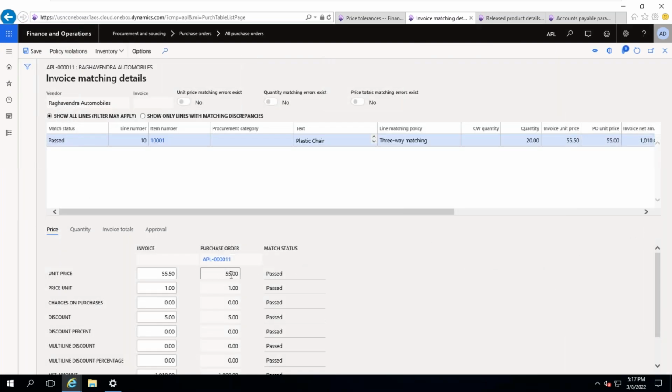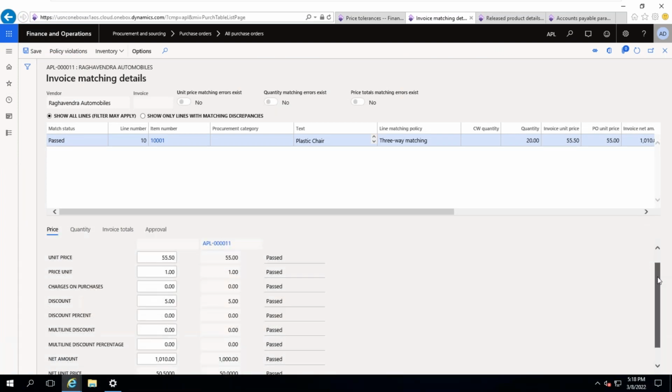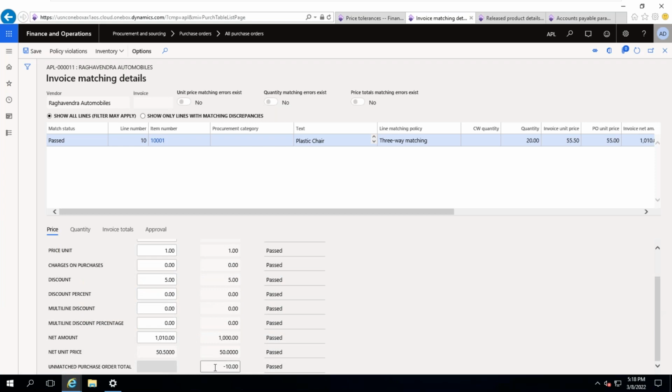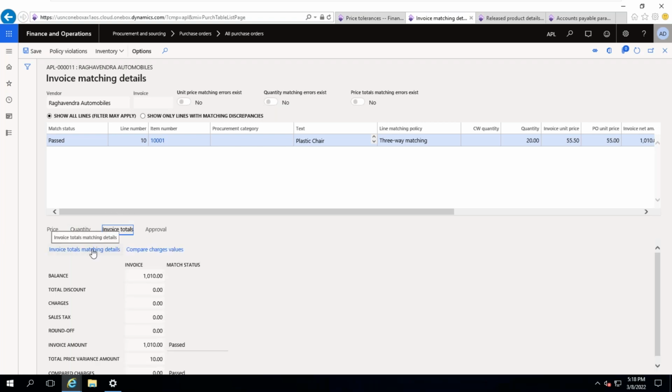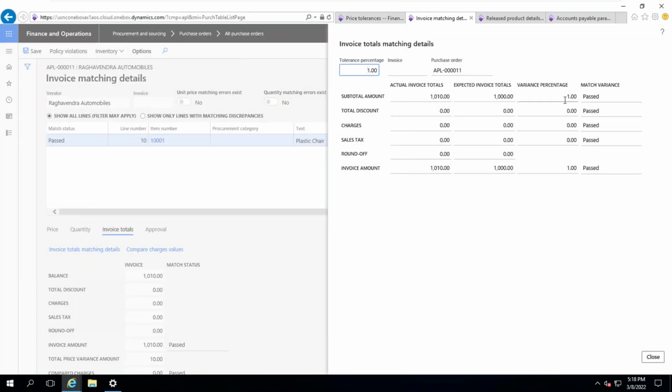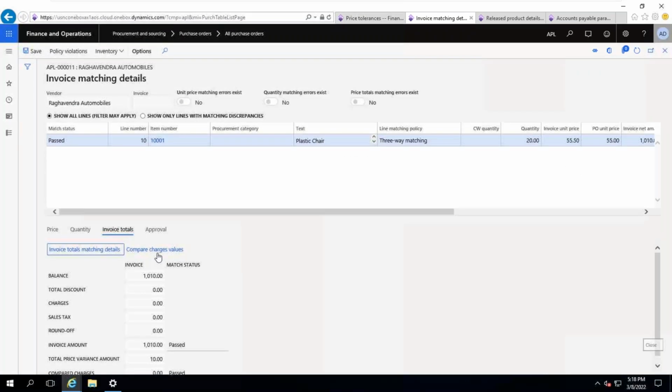So purchase at a time $55, but you have entered 55.5. But this is 1% only. For 1000, 10 change. For 1000, 1% means 10. It is allowing. So quantity passed and invoice totals passed. You can see this one. 1%. The variation also 1%. Good, passed. Anyhow, charges matching. I have not mapped anything charges. Fine.